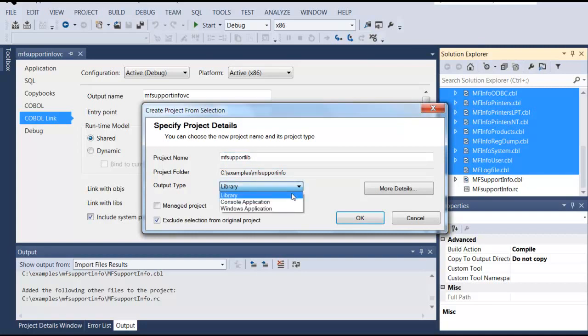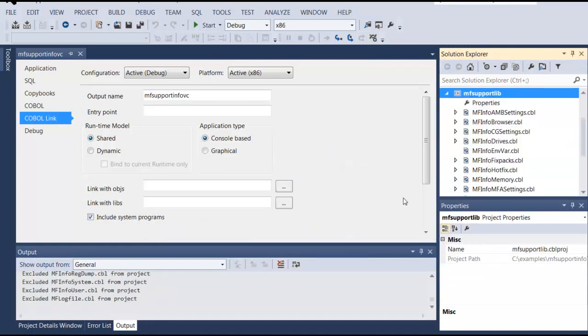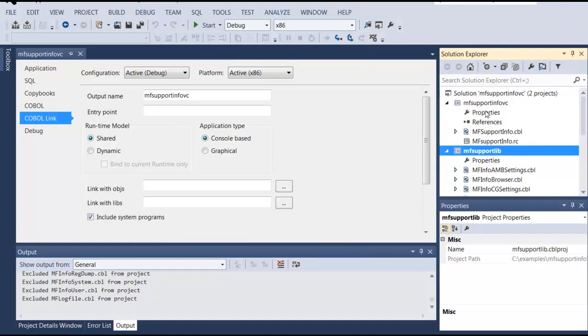You could also choose a console app or a Windows app. It's not a managed project. Exclude selection from original project means it will remove those source files from the original and just move them into the new project, which is what we want. So we click OK. It'll go ahead and do that. Now we have two projects in our solution, the main exe and then the DLL.